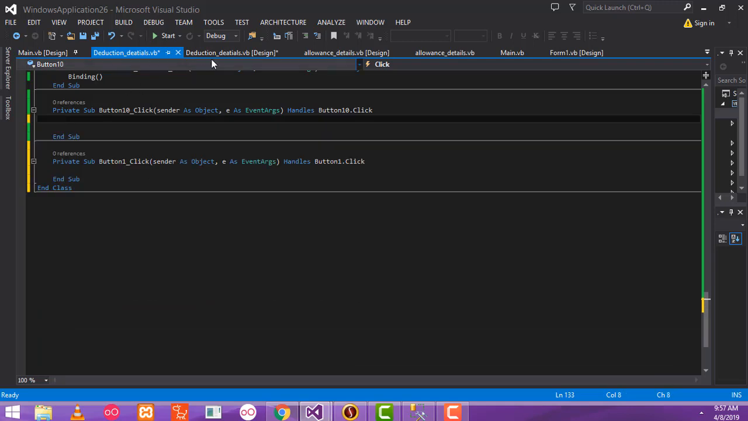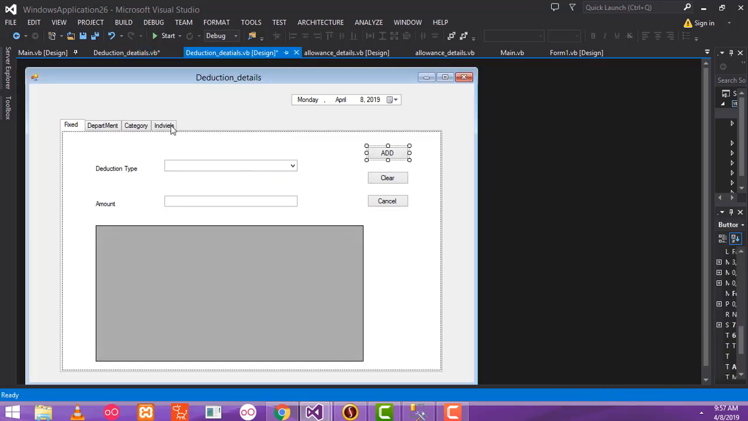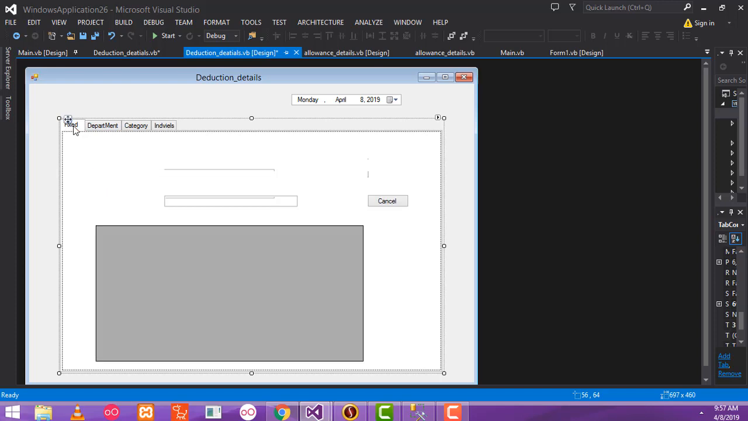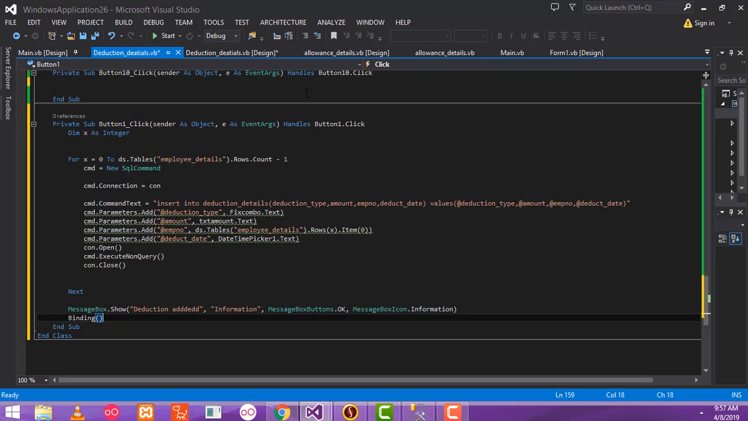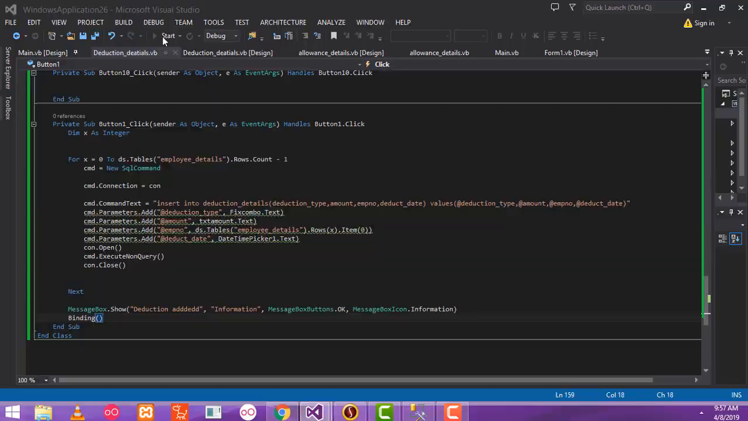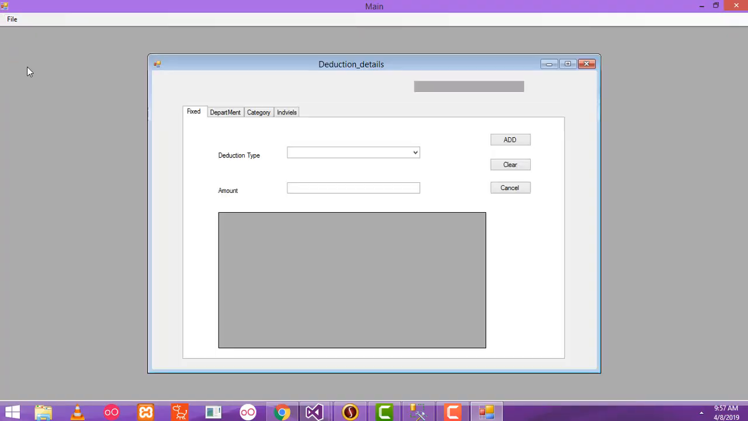Control X to cut this one. We wrote this for this button, not this button. We had the fix button, this one. Double click on that button, Control V to paste the same code. Now we have to execute the program and check whether it's working fine or not. Now let's add a mobile deduction. I'm going to deduct a mobile.